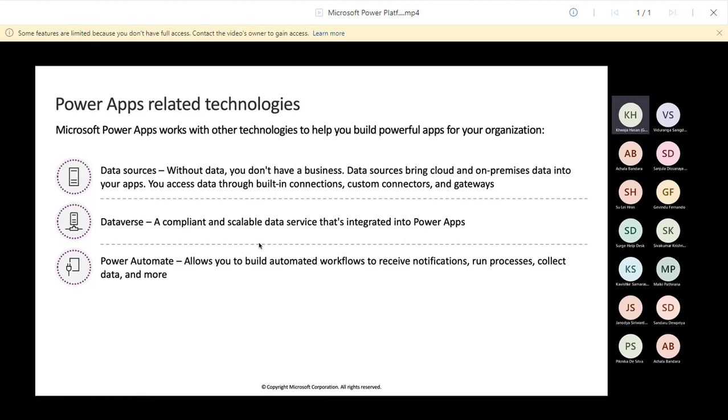So that will be easily accessible, so that you can create apps, you can create flows, you can create virtual bots, you can use AI functionality in your apps. Okay. Power Automate allows you to build automated workflows to receive notifications, run processes, collect data, and more. We will discuss this in detail in the subsequent modules.